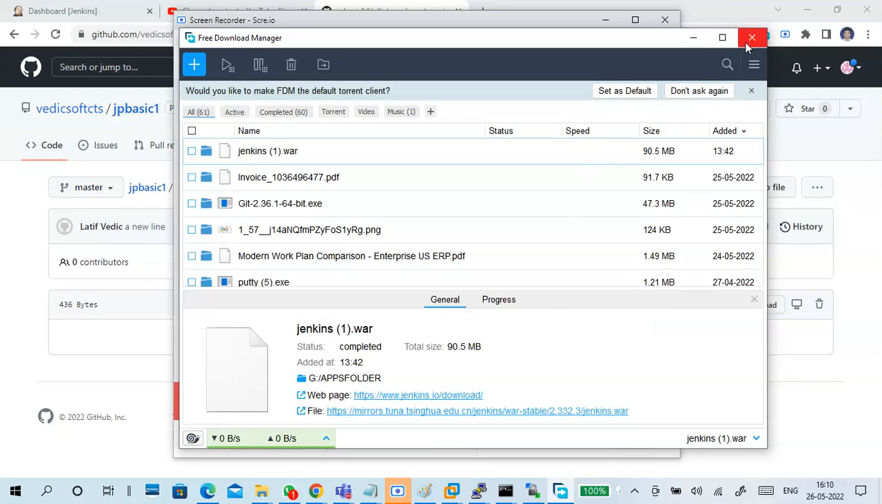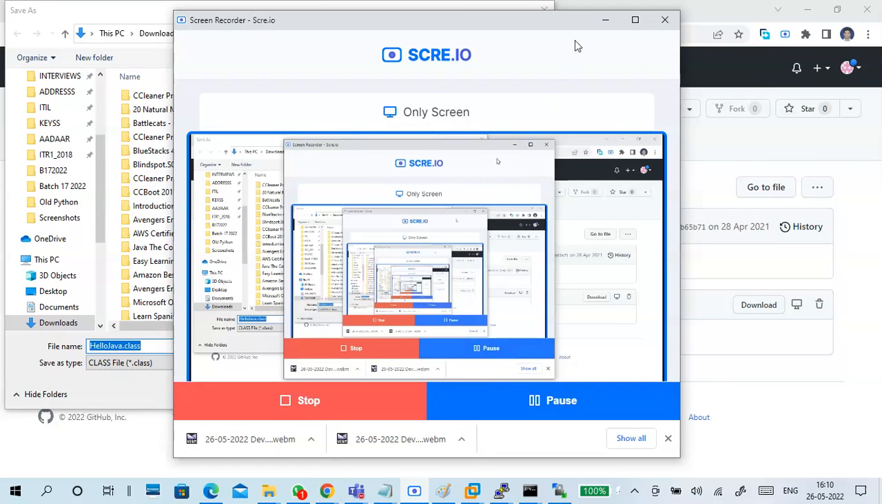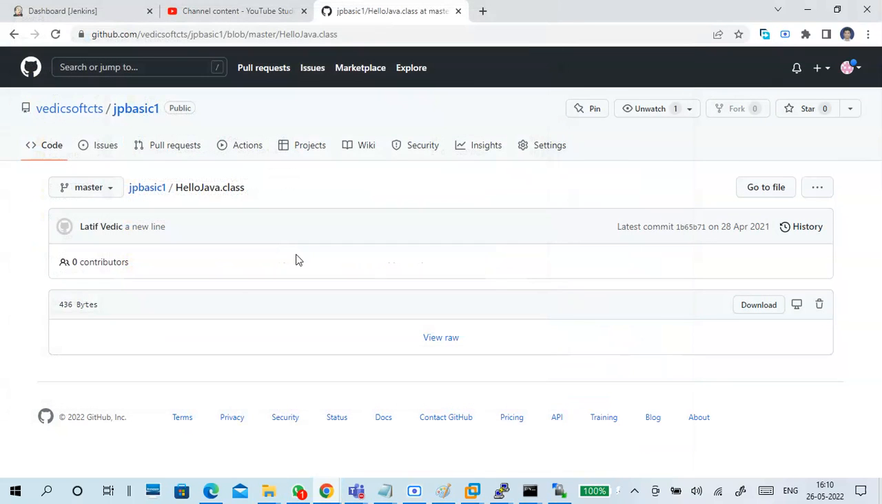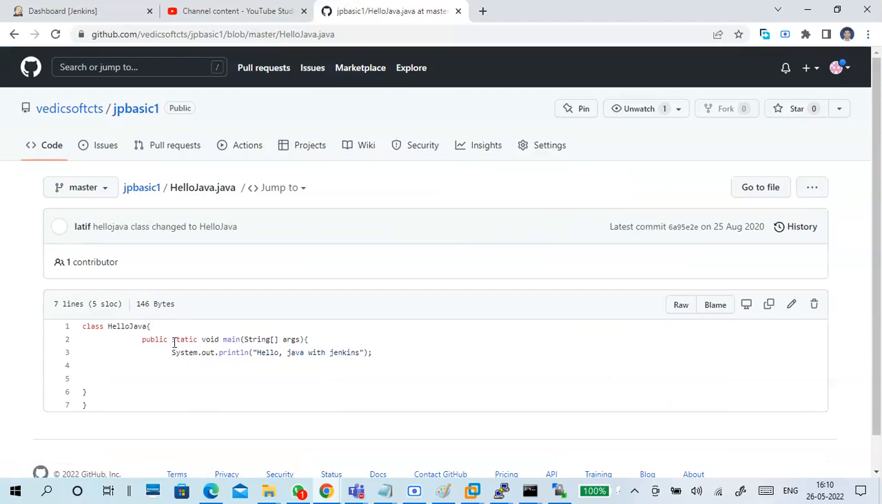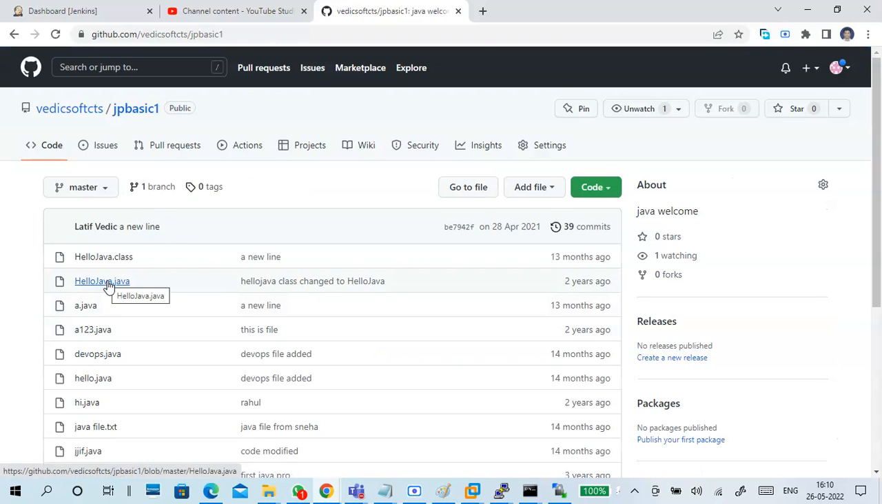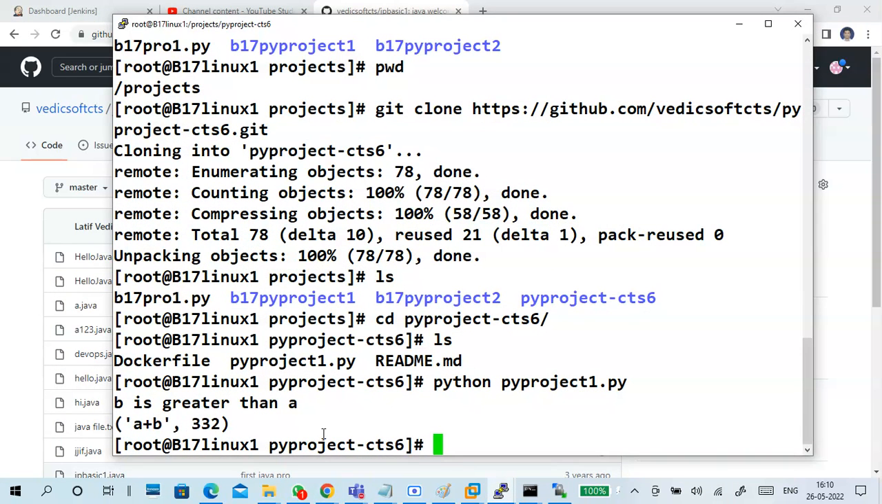Cancel. Don't worry, it's a wrong one I selected. It's Java classes. The class files you should not get. Hello Java file. This is executing a Java file. Okay, this is my Java file, guys. How to execute manually?